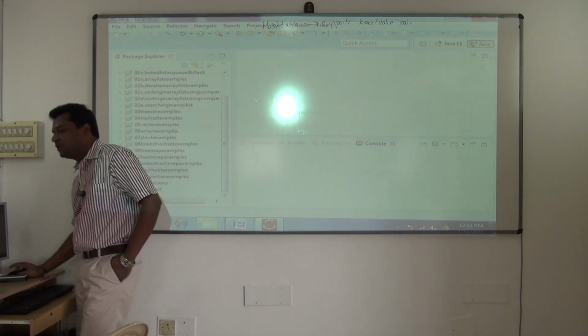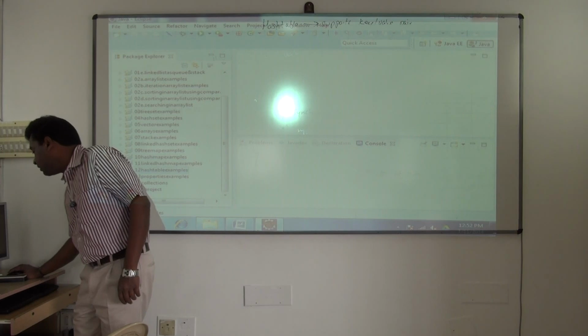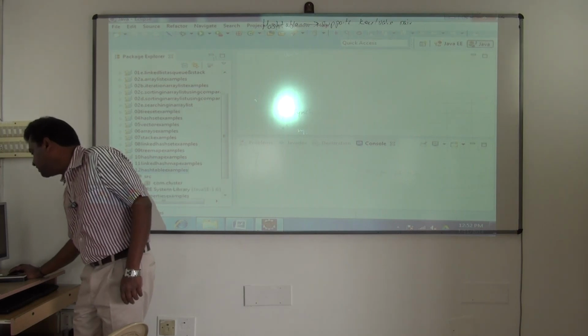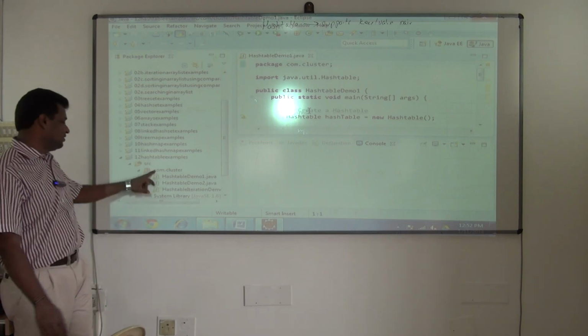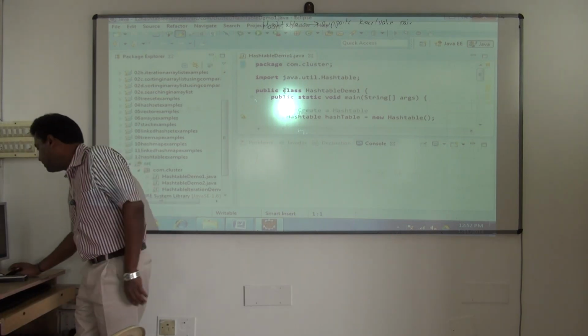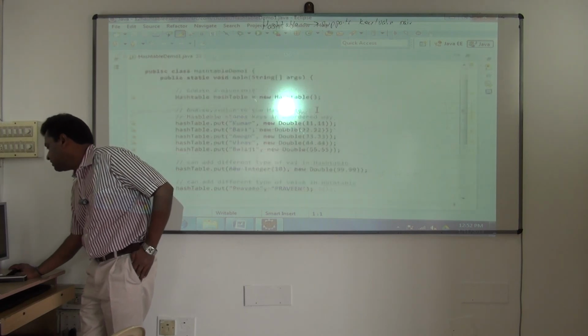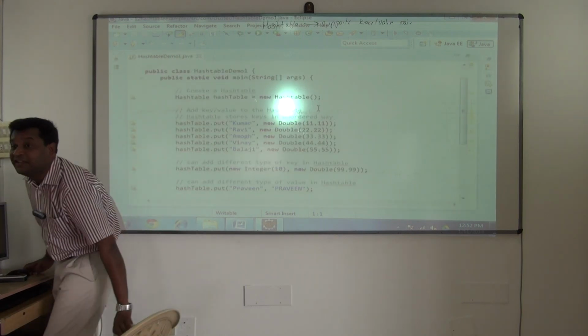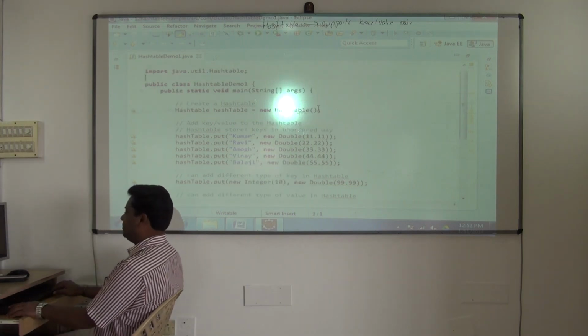So Hashtable is the 12th project we will be referring to. All the examples have been kept in a single package here. We'll start off with the first example. Only 3 examples are there. So we'll see this. First we'll study adding key-value pairs. See here, Hashtable.